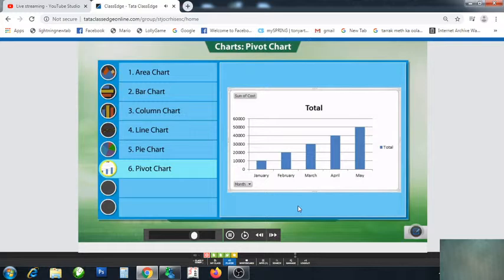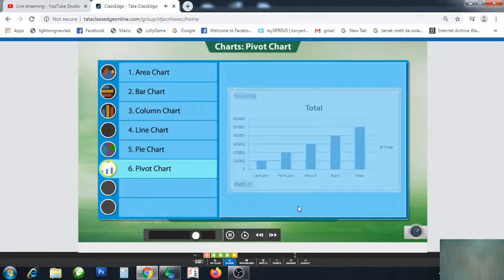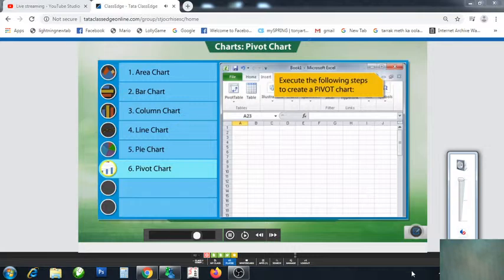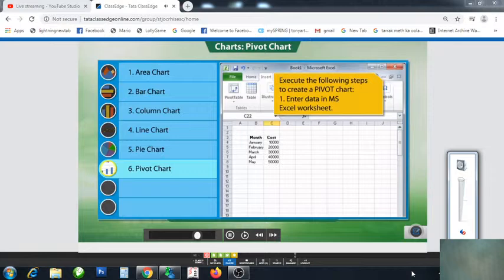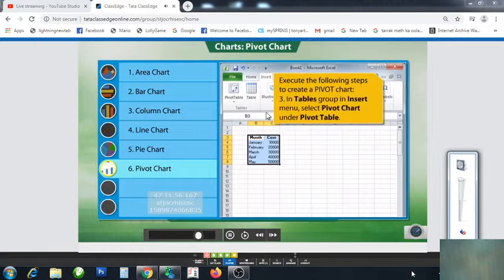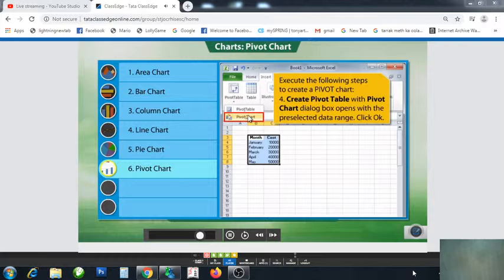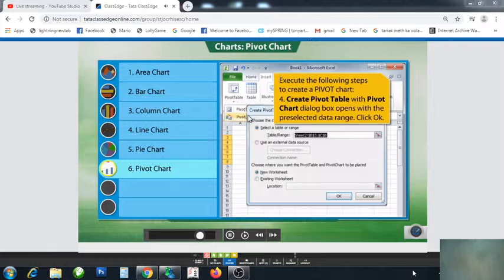A pivot chart is the visual representation of a pivot table in MS Excel. Pivot charts and pivot tables are connected with each other. Execute the following steps to create a pivot chart. 1. Enter data in MS Excel worksheet. 2. Select the data. 3. In Tables group in Insert menu, select and click on Pivot Chart. 4. Create pivot table with pivot chart.